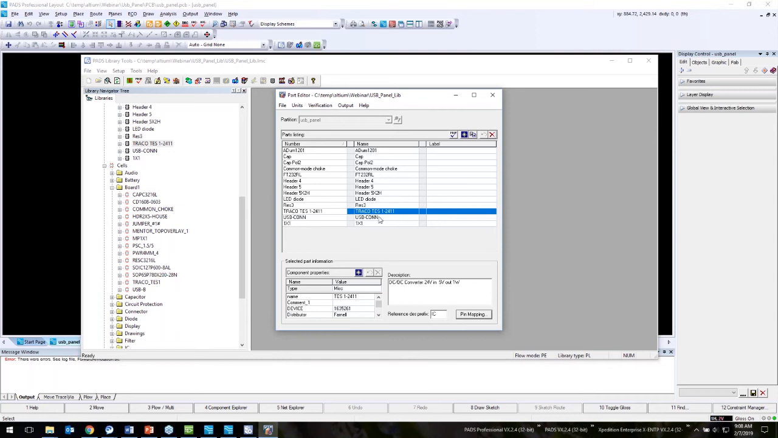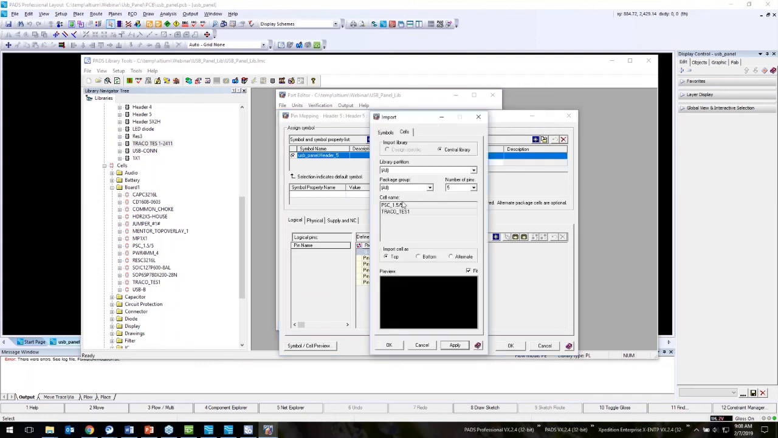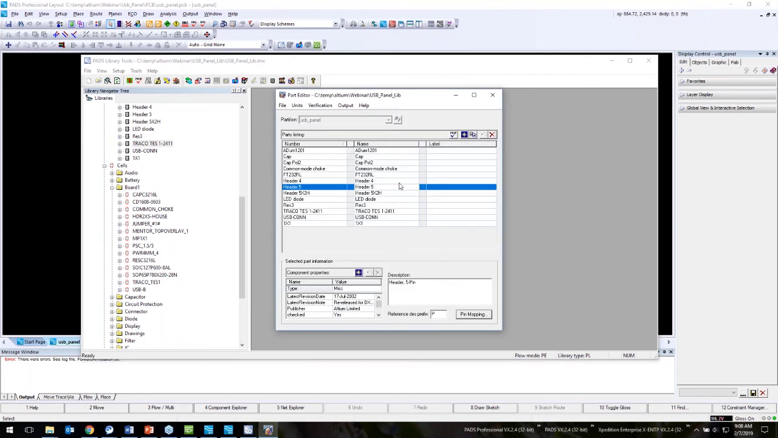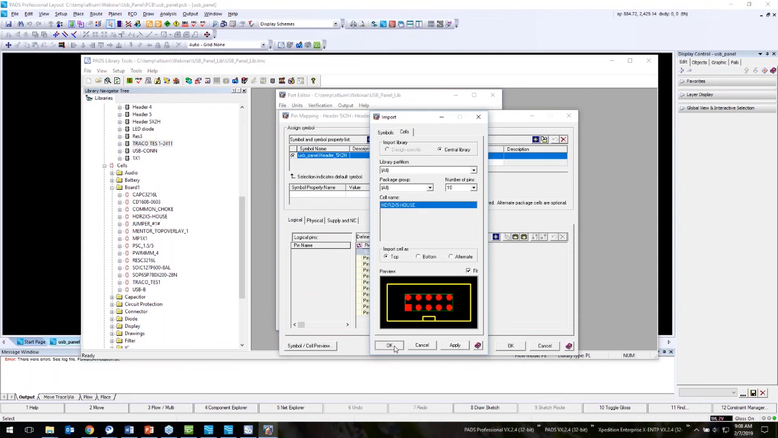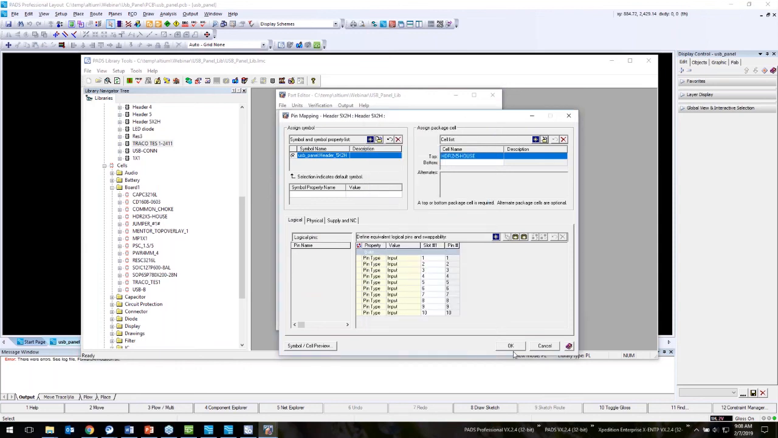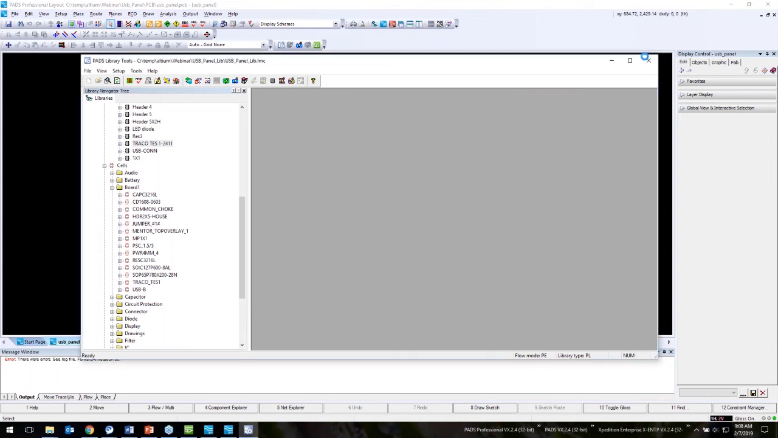And let's go change the other 2 parts as well. So header 5 was one of them. And again, that's a space that probably changed to an underscore. There it is. And hit OK. And header 5x2. Again, our pin mapping is all right. So we'll go ahead and save these new part mappings that we did and close out of this.